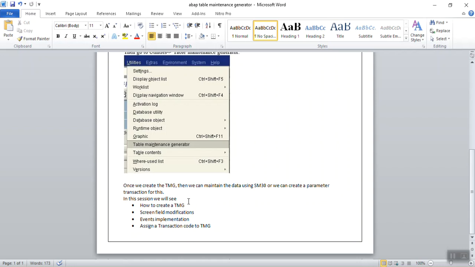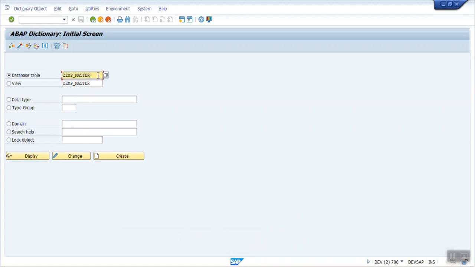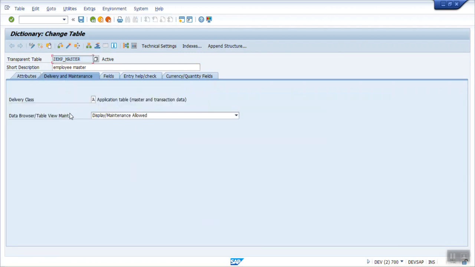So in this session, we will see how to create a TMG, the screen field modifications, event implementation, and assigning a transaction code for the TMG. For this, I have one table, that is ZEMP_master. Here I have multiple fields. Now I want to create a TMG for this table. First we'll check in the delivery and maintenance tab whether it is allowed or not.